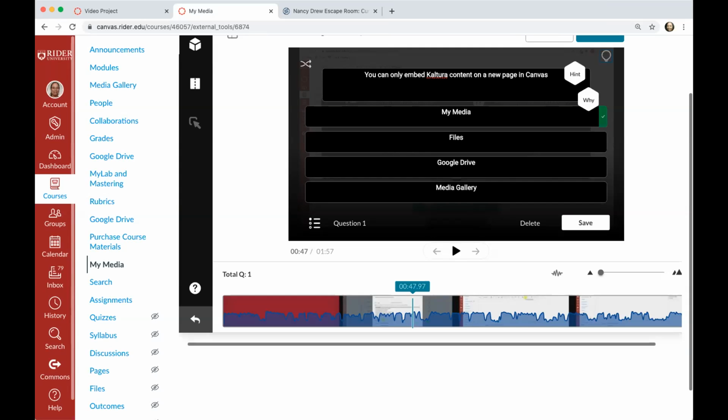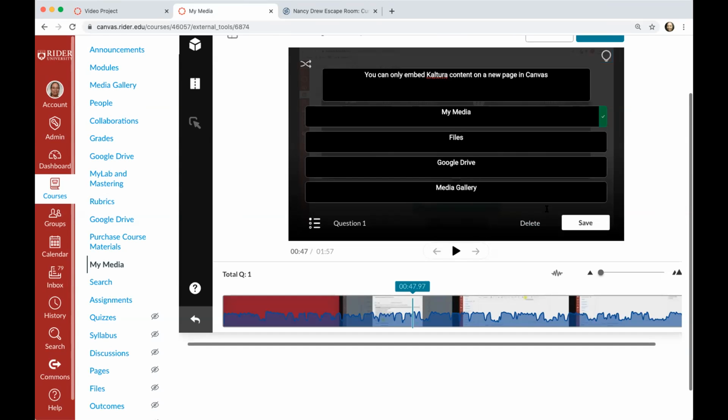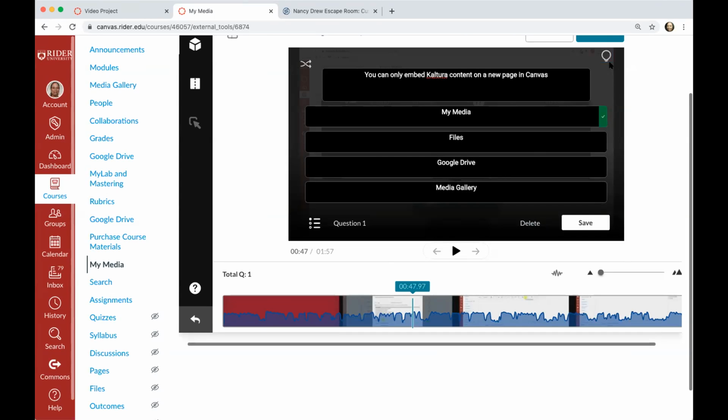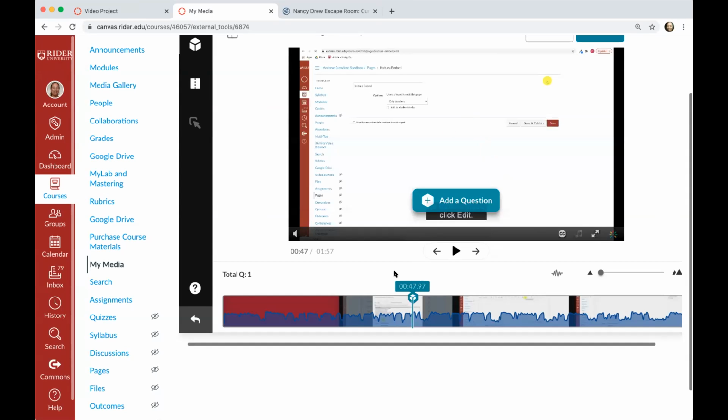So if you want them to be able to see that kind of feedback, you could enter a hint where you would enter your hint text here and click apply. Or if you're selecting the why, again, you would enter your rationale for the correct answer. Why was the correct answer correct? And you would hit apply to add that to the particular question. When you're done, you hit save. And you'll see that the timeline updates to include this icon that lets you know that a question was entered at this particular point in the video.